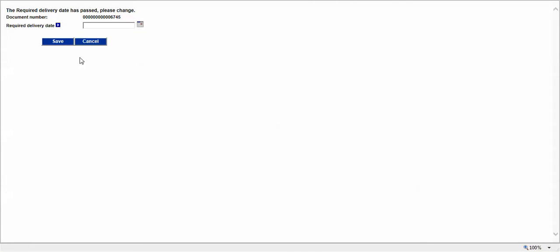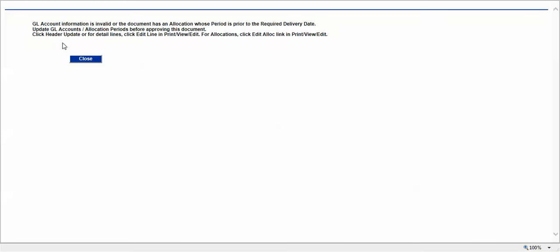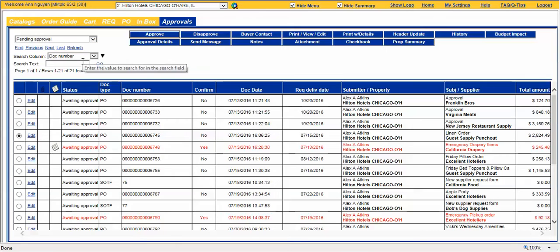Now notice this one says the required delivery date has passed. Please change. So the document number that we're approving, and it's asking for a new required delivery date. I'm just going to do the quick simple +1 for tomorrow. You could do +10. Maybe you want to call who put the purchase order in and ask them the new approval date, but maybe a +3 is pretty safe. So we'll go ahead and click Save. The order has now been approved.